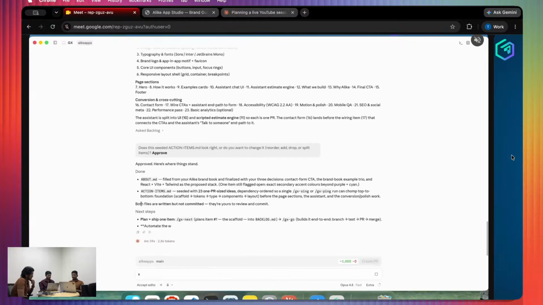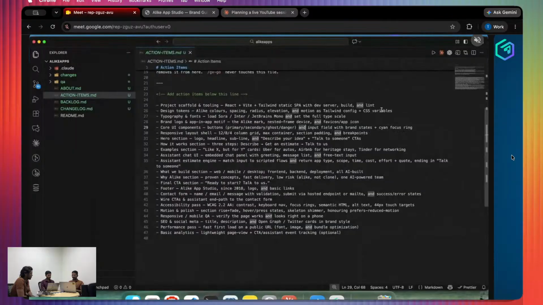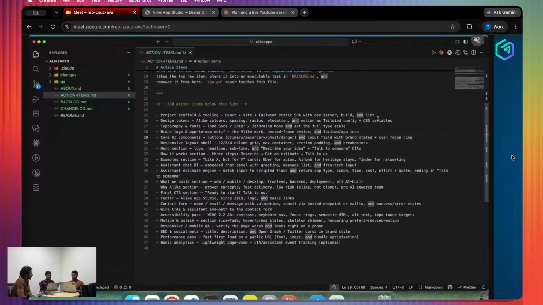It is saying about.md is done and action items are done, and it is showing the next step. Yes, now I will give slash gx next. I will explain this command. What slash gx next will do is pick one action item, in proper order. It will pick the topmost action item, not a random one. It will pick one action item at the top, and it will plan it and put it in the backlog in a very detailed manner.